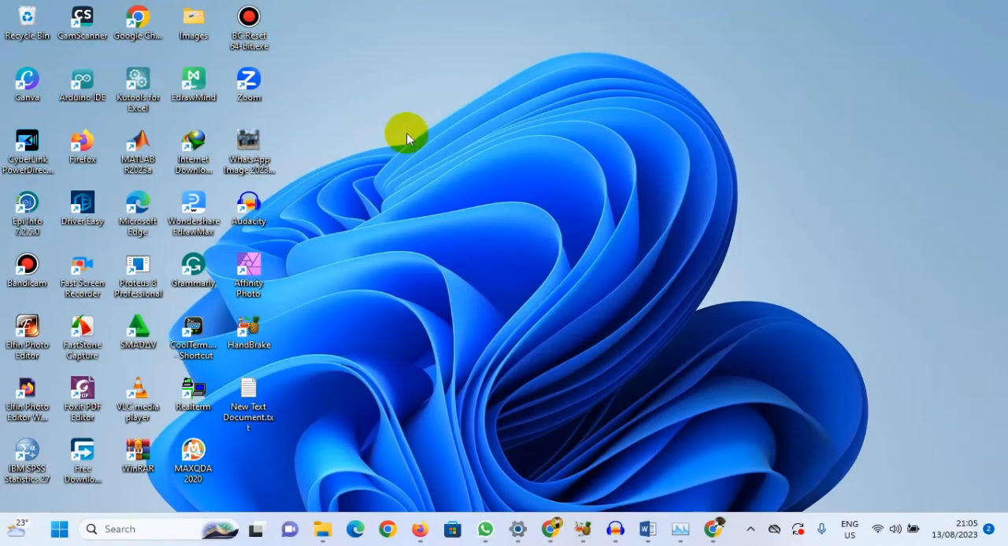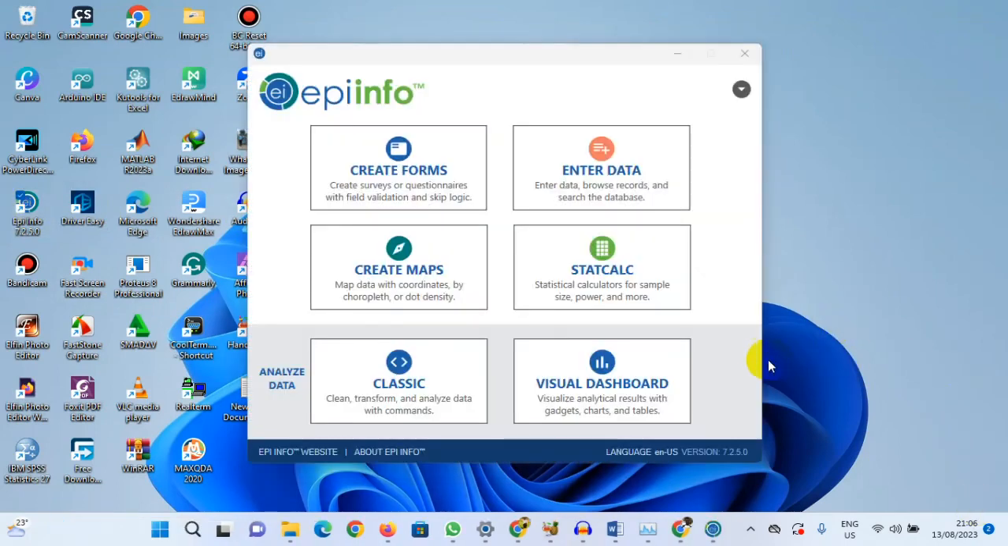Then we have it on the desktop. So we're just going to launch this. Okay, when we launch Epi Info on the desktop, we're going to have this interface. Now we have Create Forms. This is where we'll be creating our questionnaire, creating surveys or questionnaires with fields, validation, and so on. Enter Data is where we'll be entering and collecting data.